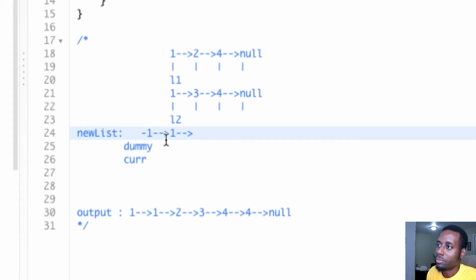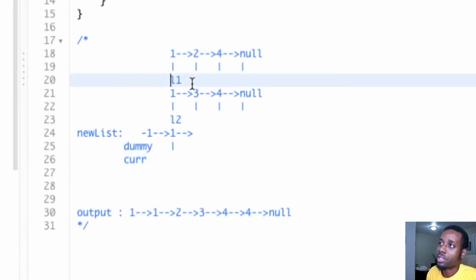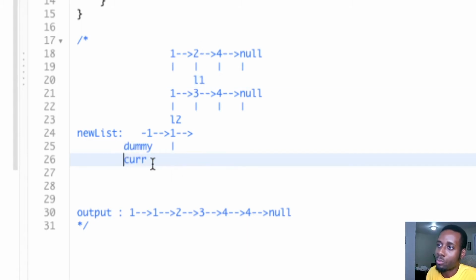Right? So now, since we just created a new one, and since we just accounted for the one that's in list 1, we move forward now. L1 is pointing at 2 now, and then we also move cur forward. Cur moves forward every iteration, guys.